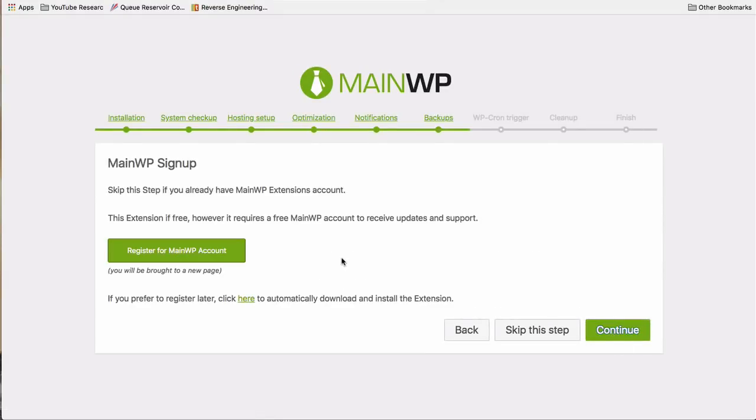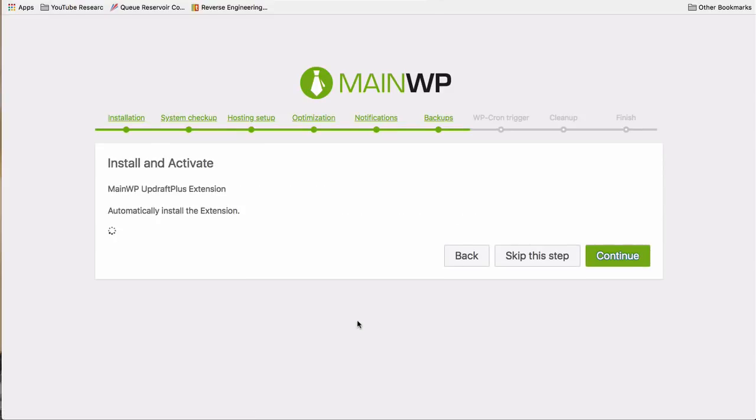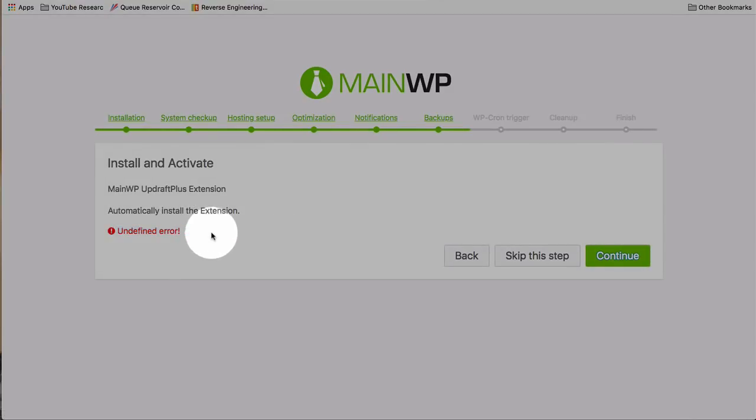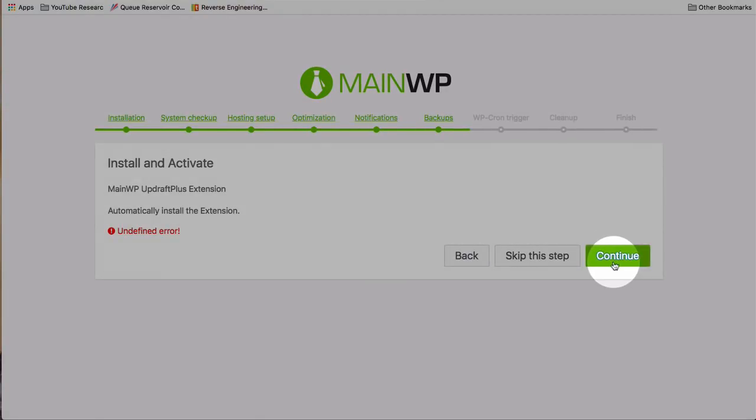So since we chose to do backups and we chose Updraft Plus, this is saying that we should get a free account at MainWP to be able to access that plugin. We actually don't need that. We can click here to download the plugin and install it, and we get a free account later, or not at all if you don't want to. I don't know why you wouldn't. The free account gives you access to free extensions that you download there, then you can install on your site. I'm just going to click here to download it and then carry on. And we got an error, which is awesome. So we're going to have to create that account anyway and get that plugin later. I'm going to click on continue to carry on.